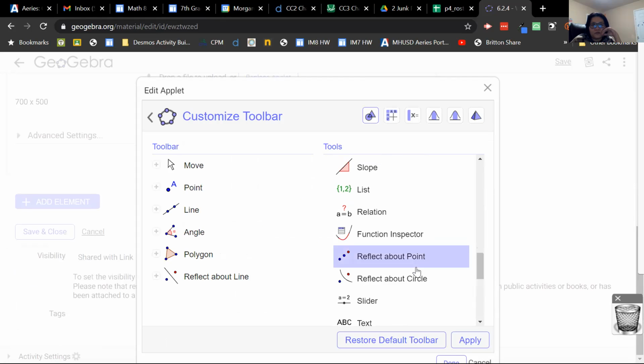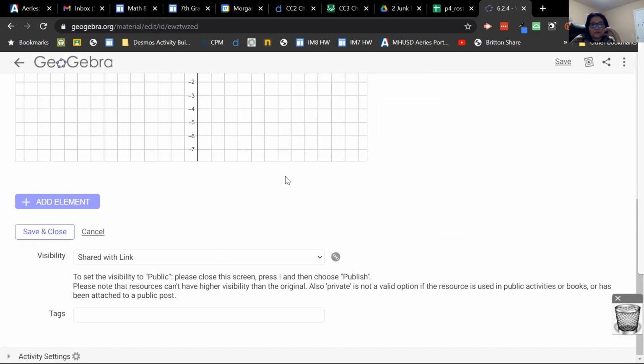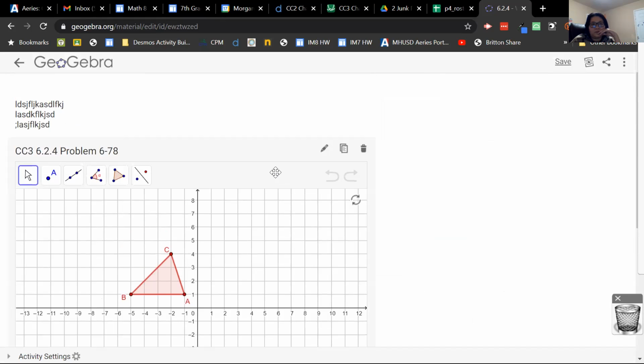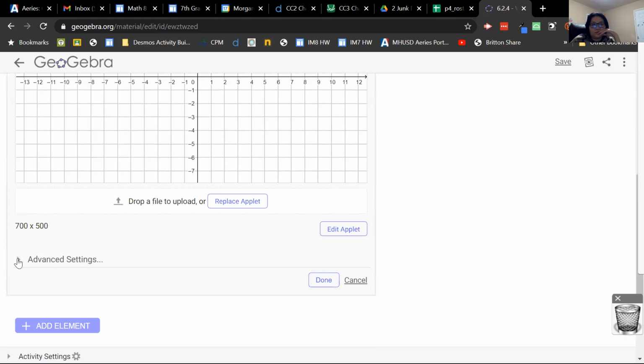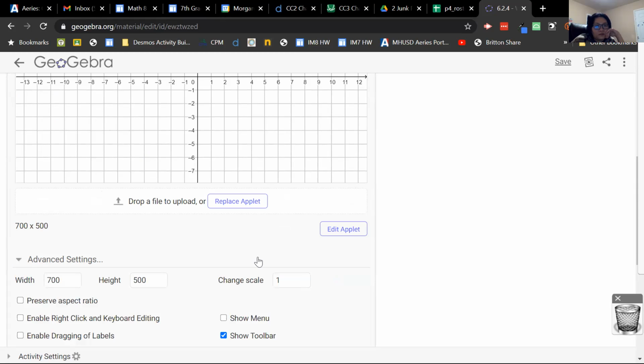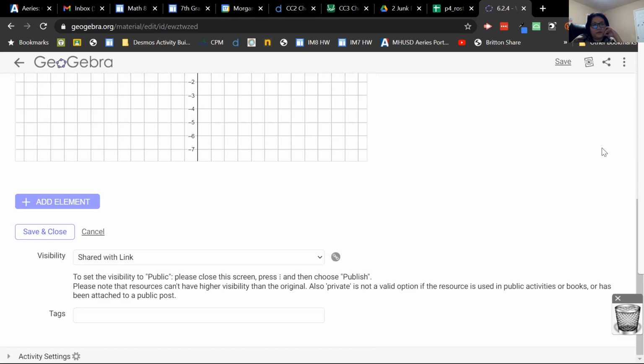I don't think that's what I want. I think I want, let's go done. Let's get out of here. Where's the advanced thing? There it is. Advanced settings. Let's have show menu. I think that might work. So let me see. And I don't know what that's going to do to us, though. We'll see. Save it. And view it.